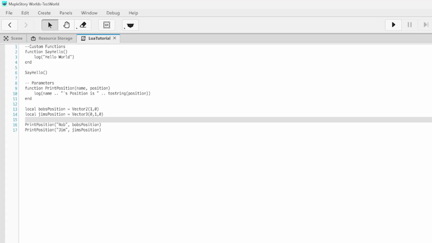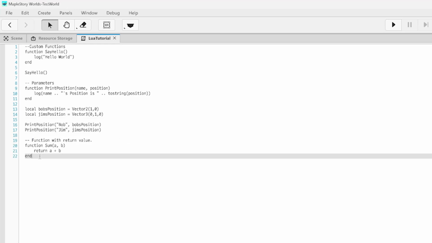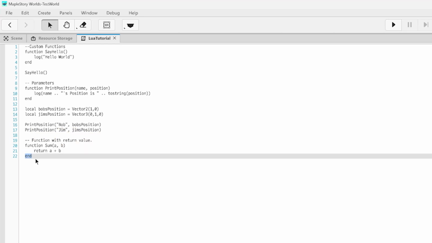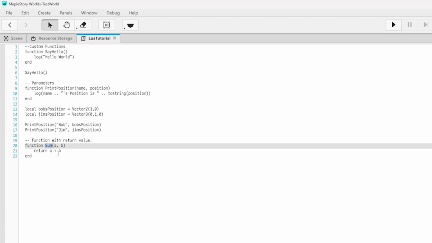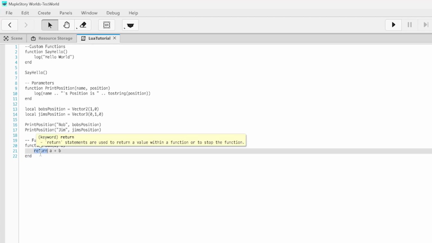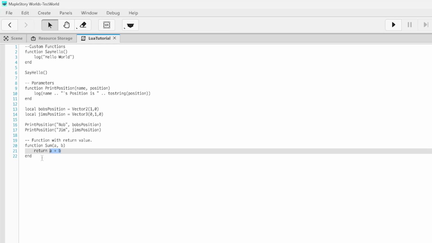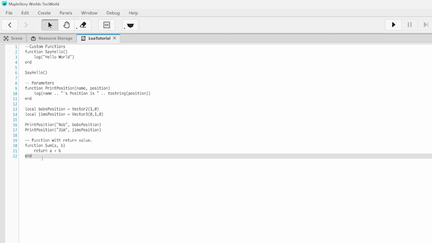Let's look at one more example, this time with a return value. So we have a function here, sum, with the return value. We have again the function keyword and the end keyword to mark the start and end of our function. We have the function name of sum, and we have the input parameters of a and b. Then we have this return keyword, which will return the sum of a and b. So we have a return value from our sum function that we can use later on in our code.